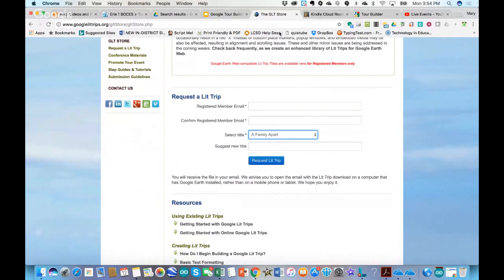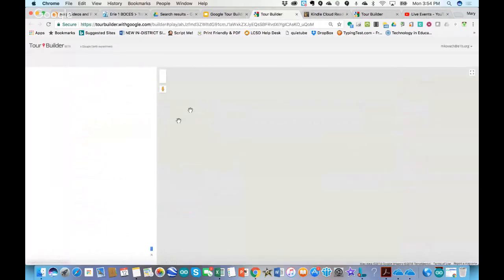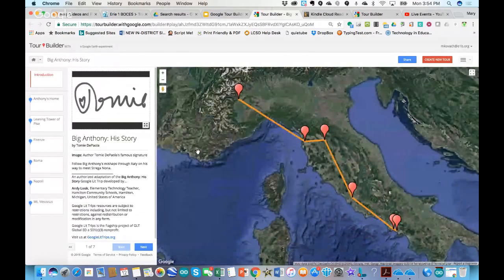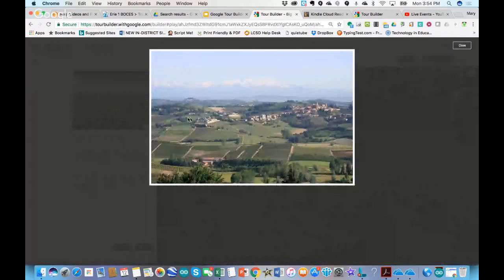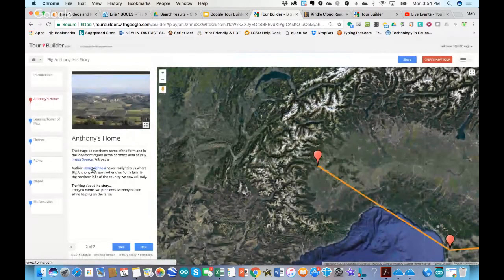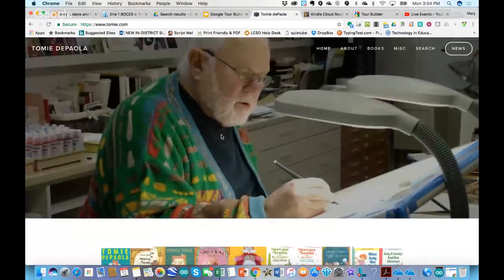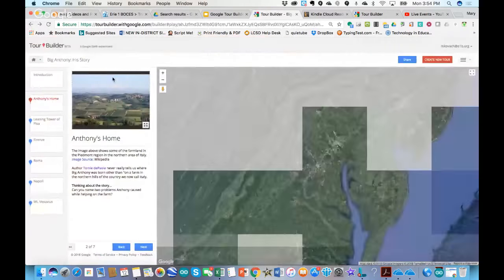So I'll show you some of those examples that they have that are actually in Tour Builder in this platform online. So the first one here is Big Anthony by Tomie dePaola. So it's taking a look at this character who goes through Italy and influences several historic places. And also you can see in here there are some links out to, for example, the author's website. So I can click there to find out more about his works, and then click the back arrow to get back to my tour.